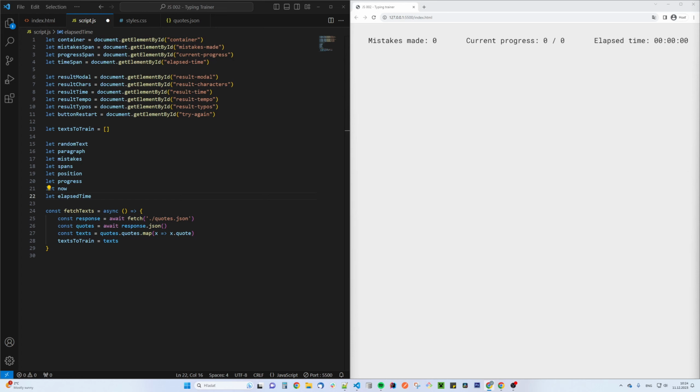The following step is to create a function that will initialize the whole application. It should randomly pick one of the quotes for training, then generate the contents of the paragraph as individual span elements, each holding exactly one character, and inject them into HTML content of the container element. If there was any previous content in the container element, this should be removed before populating it with the new one. All the variables tracking progress should be reset to their initial values, and user interface, specifically the status bar, should be reset as well with these values.